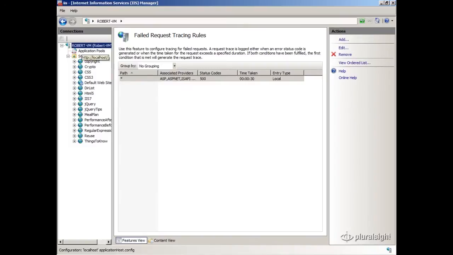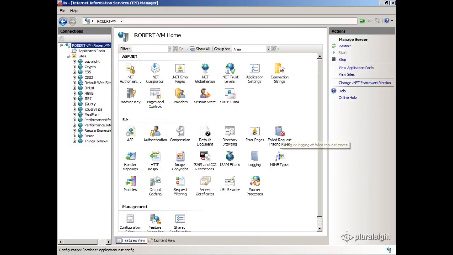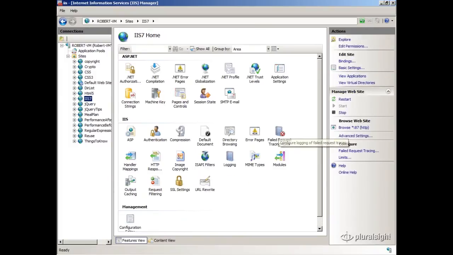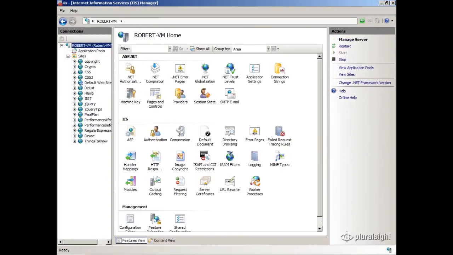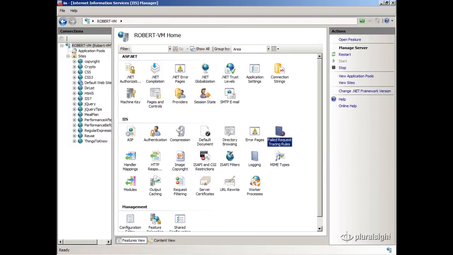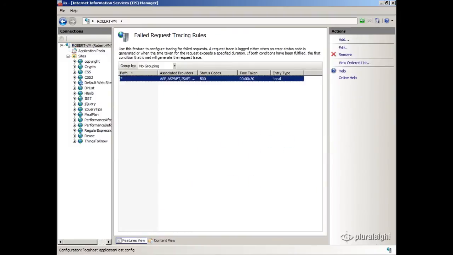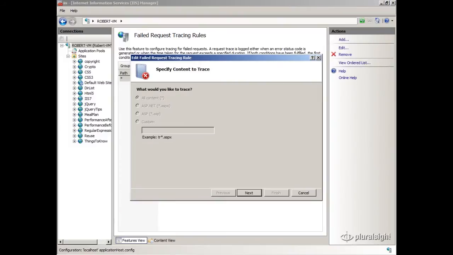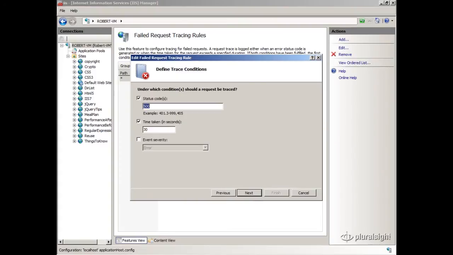I'll go to the top of my web server and turn on failed request tracing. I can also do that at a lower level if I would like, but I need to go here first, and I'm going to open that. I've already gone through the wizard, but we'll see what it looks like. The first thing it asks for is what kind of content you would like to trace. I just said if anything goes wrong, whether it's ASP.NET or ASP, it doesn't matter. I want to get a trace of that.